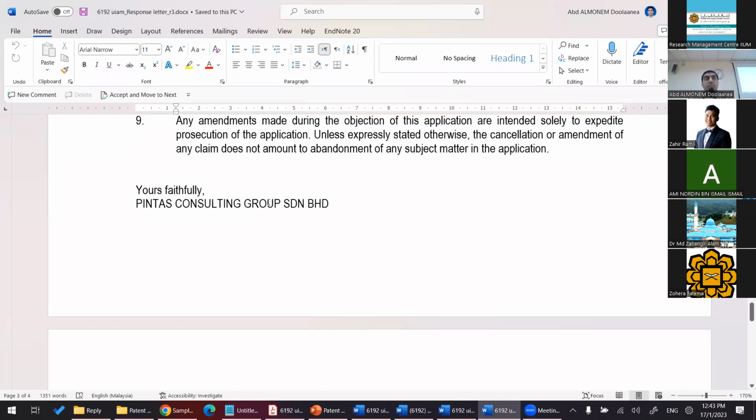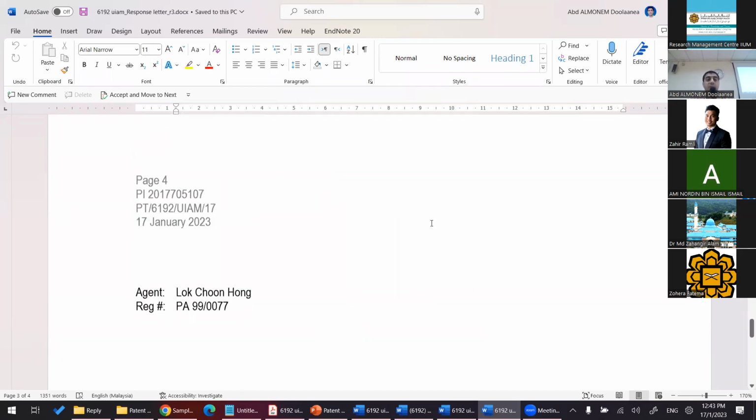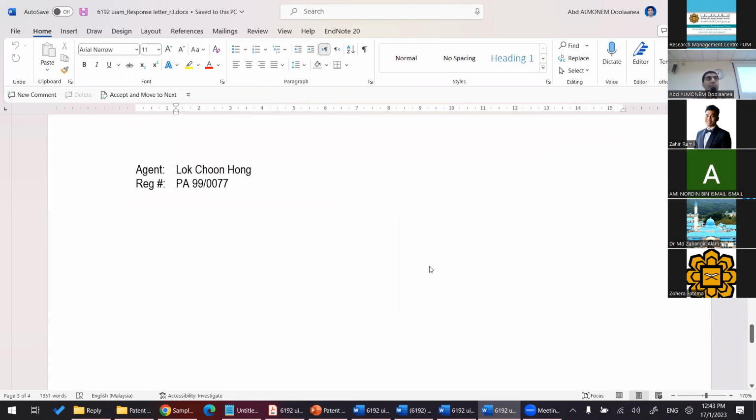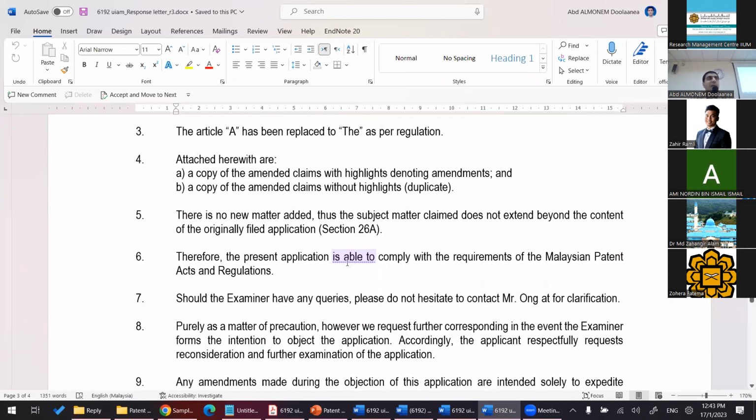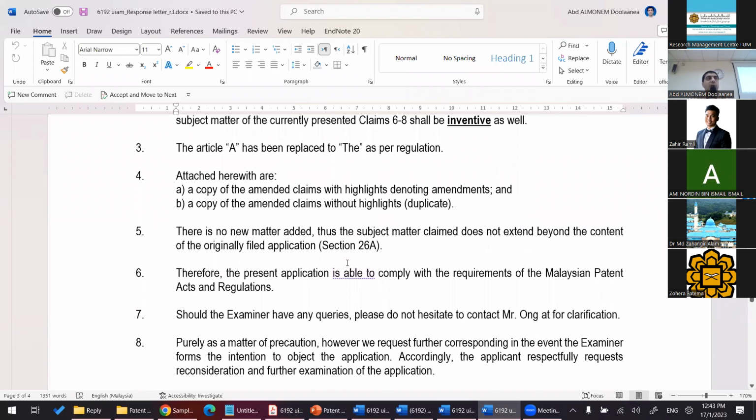Okay, so this is how you need to reply to the patent adverse report. There is a complete course on how to reply to an adverse report. I attended that course at MyIPO. They teach you how to reply to them.